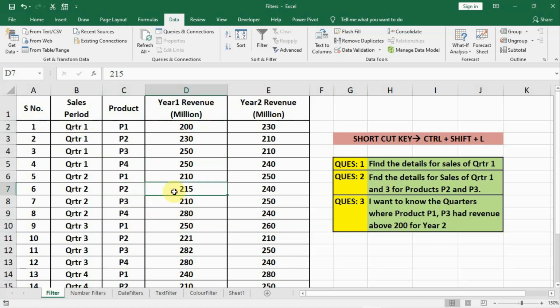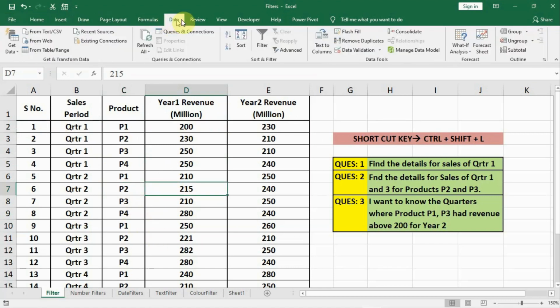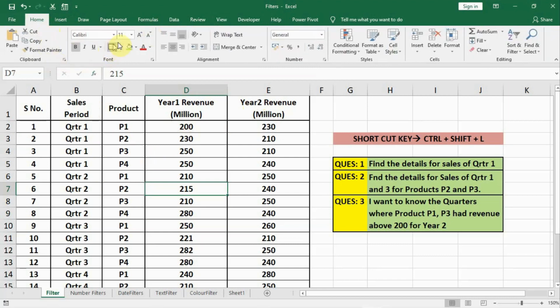There is another method for applying a filter. You go here, there are lots of tabs, and there is a data tab. In the data tab there is a filter here. Click on the filter and the filter will appear here. If you click again, the filter will go away. Also there is another shortcut. Let us say we are in the home tab, then in the home tab there is also an option on the right hand side, sort and filter, and you can click on filter and the filter will appear on the screen.